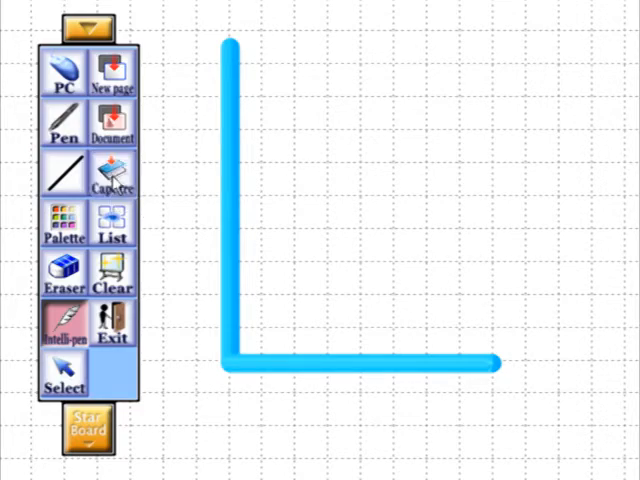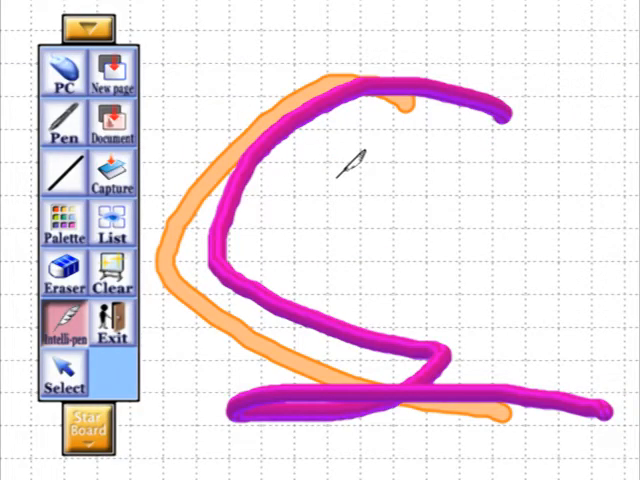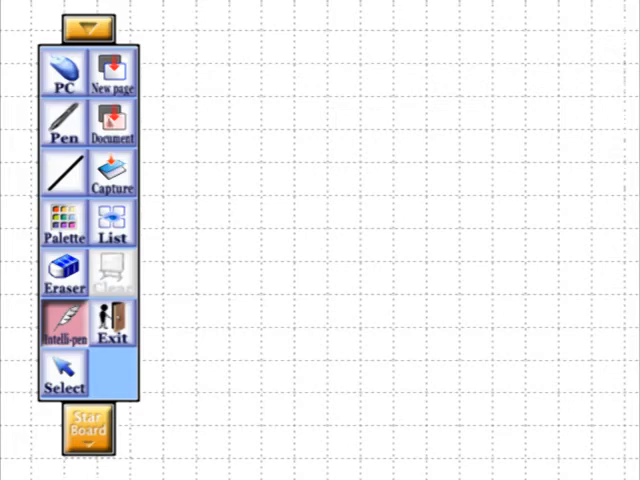Again, I can capture this and then go back into my list, and if I wanted to go back to the original drawing, I can go back to that as well. At any time you can clear the page. And also, if you use your slider to the right of the screen, this makes for basically an infinite whiteboard.